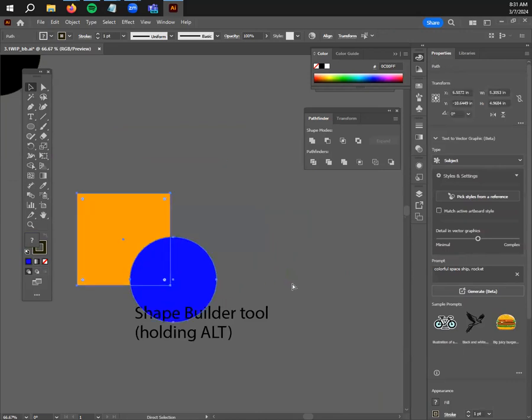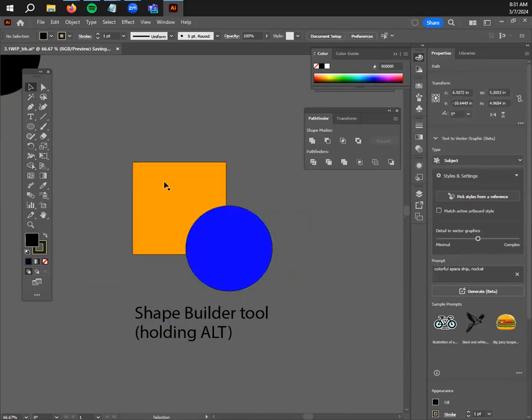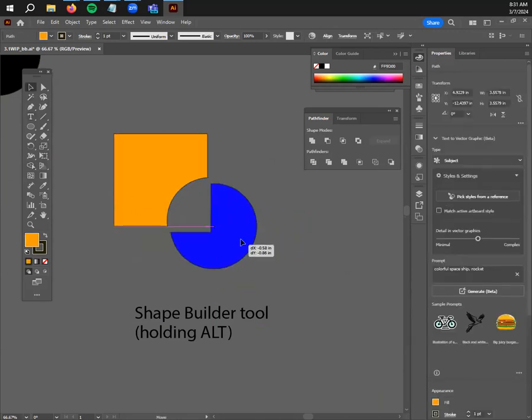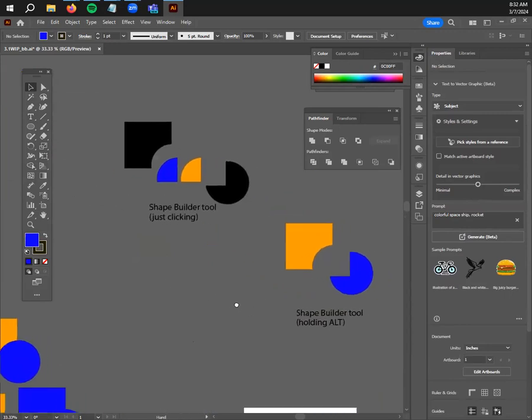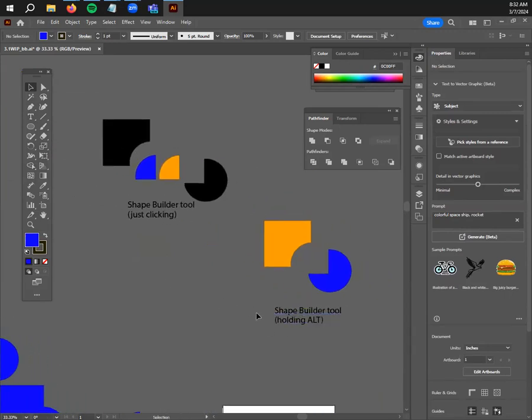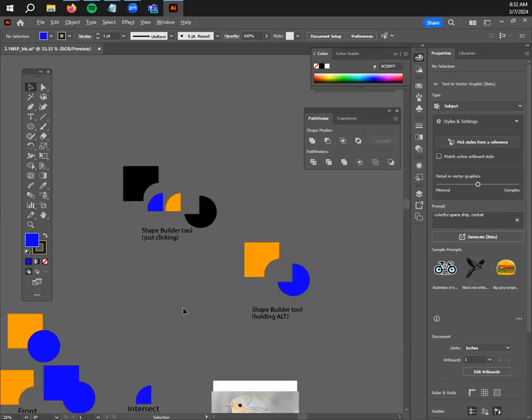Let me go back a few steps. Select both of these, take the Shape Builder tool. This is not required for this project. I just want to show you all the tools that you have available to you. So if I hold Alt, I can just remove that whole middle section and be left with two halves like this. So the Alt usually makes it invert its function when you're using it in Illustrator.